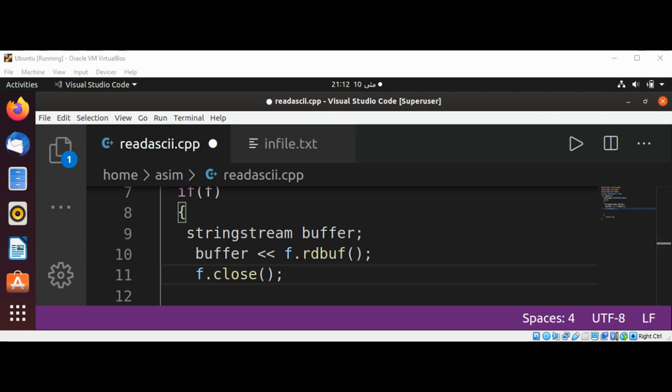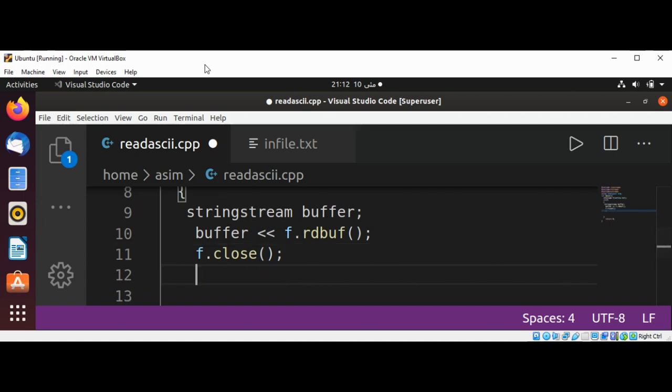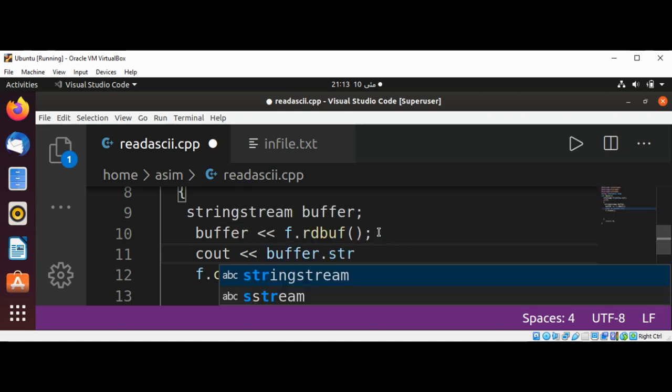And now the content of our file is available in the string, the buffer.str method. I will call that method and print out to the console. I will close the file at the end, and just use cout and buffer.str, and this will get the content of our file and print it to our console.